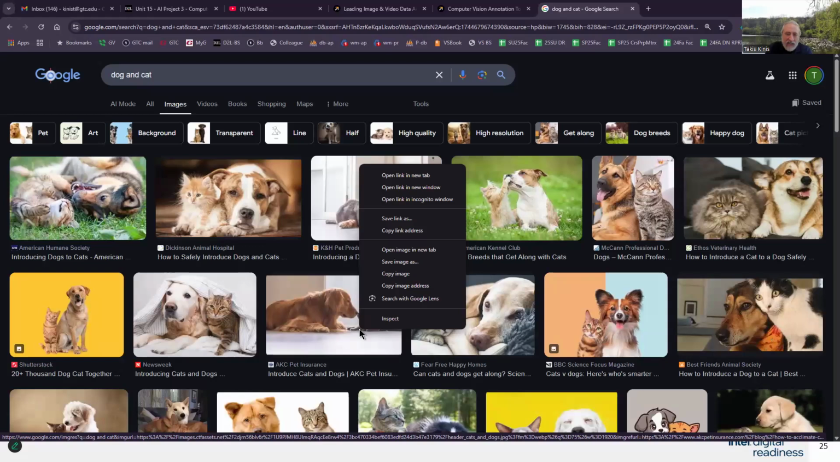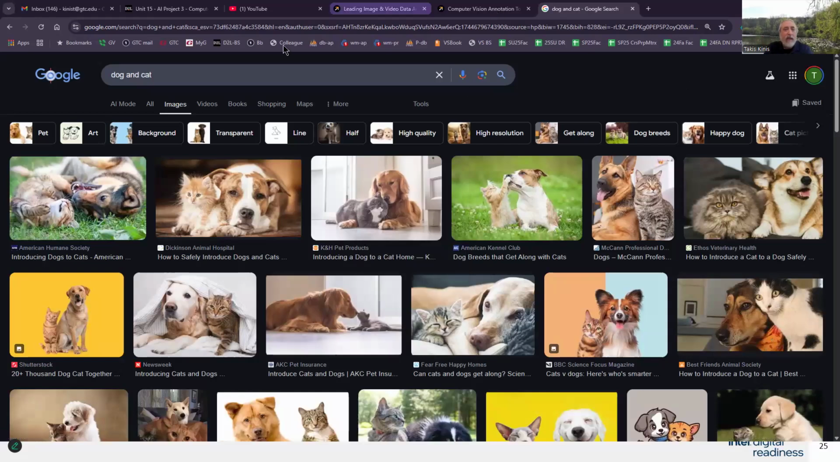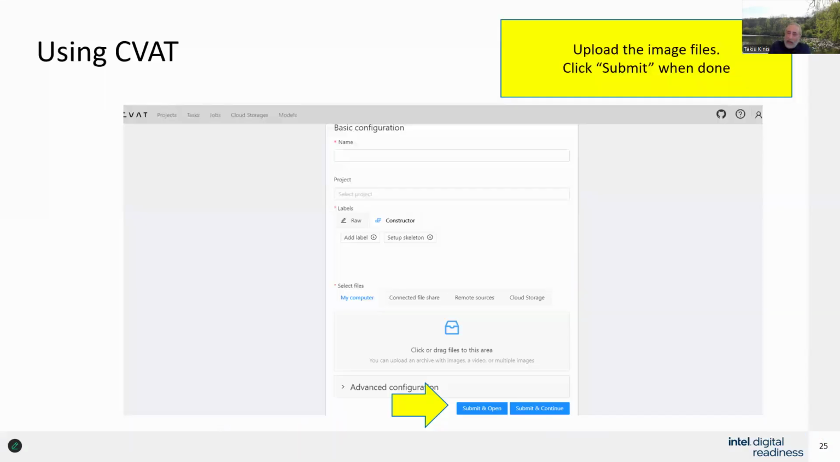And I just did a right click, save image as. That was my process. And then I don't know how many I grabbed, like a dozen of them or something like that. So you should do the same. Save them, put them all together in a folder in your downloads folder. Once you have those files, you can drag them into this interface down here at the bottom and then hit submit when you're done.